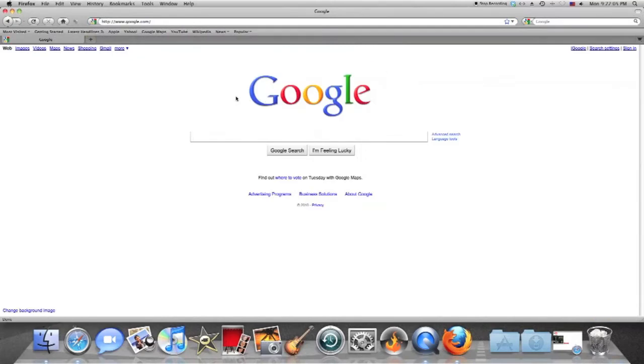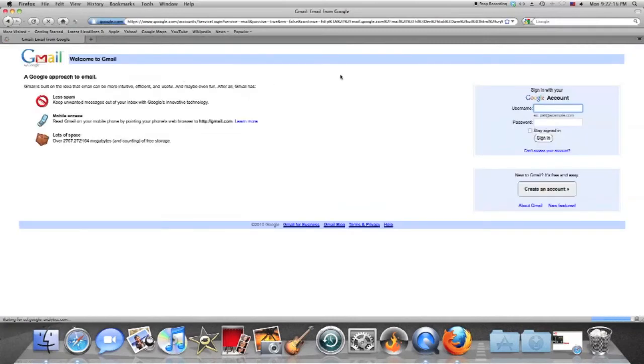As you can see here, stay with me, it says Google across the front of it. That lets you know that you've arrived. And now if you look in the top left hand corner where it says Gmail, you can just click on Gmail. This will take you to a page where you can either sign in if you already have an existing Gmail account, or below that you can click Create an Account.